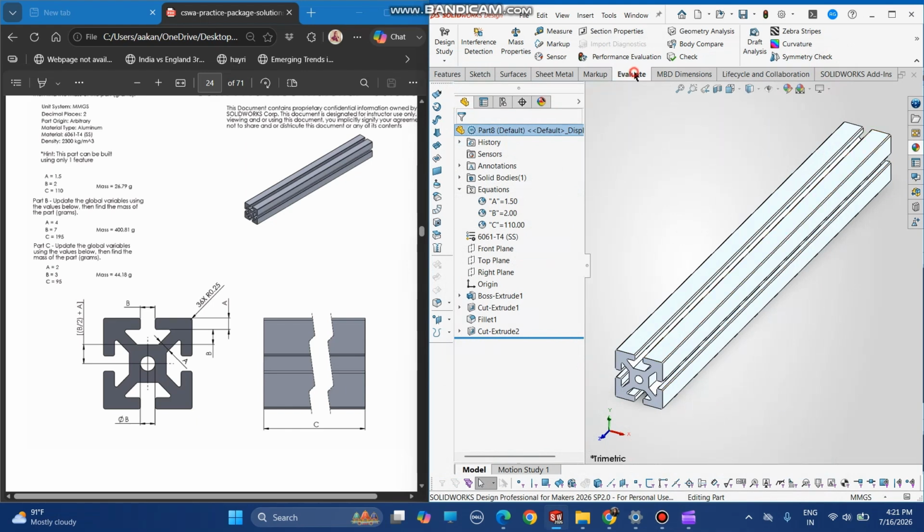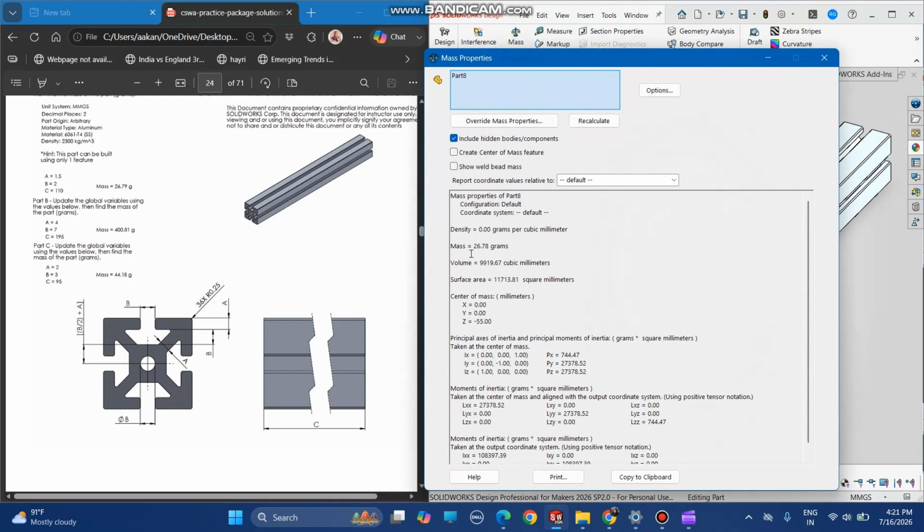Now go to Evaluate, Mass Properties, and the mass is 26.78 grams and here you have 26.79 grams. So our answer is matching.